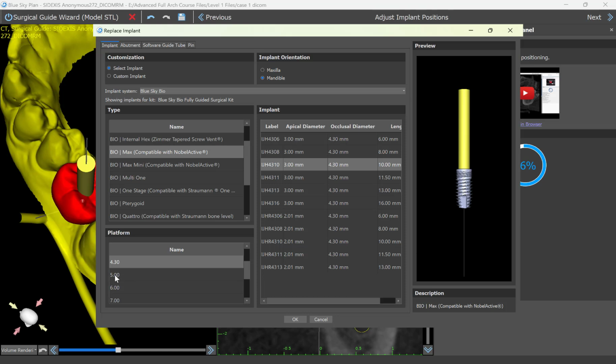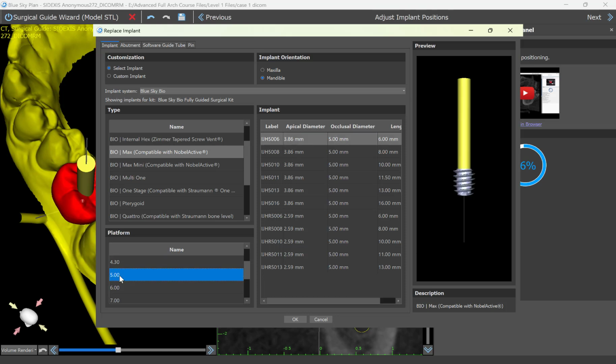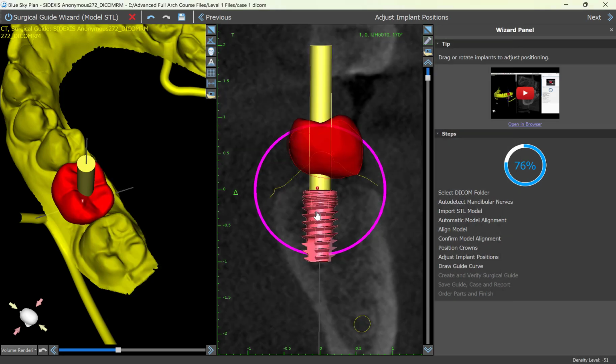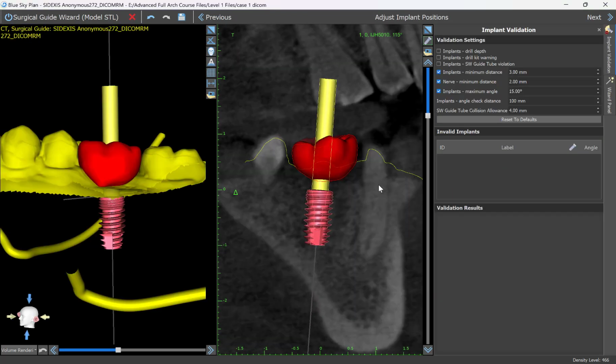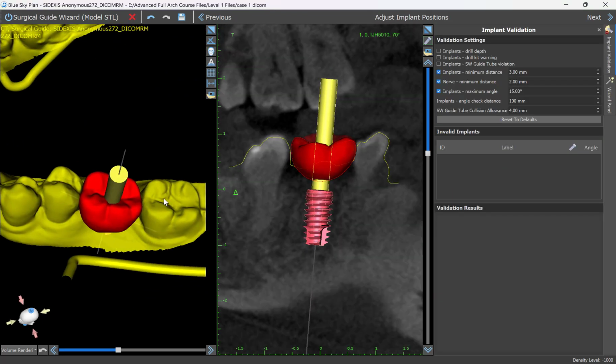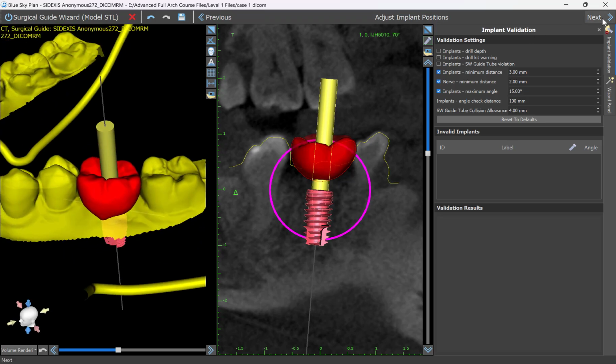And maybe instead of a 4.3, I think I've got room for a 5.0 implant. So I could change this to a 5x10, which is a huge implant. That's plenty for a molar. And I can change that out. And now you see it's swapped in a 5x10 millimeter implant. Our implant seems to be in a perfect position. We got a good screw access hole, so we're going to click next.